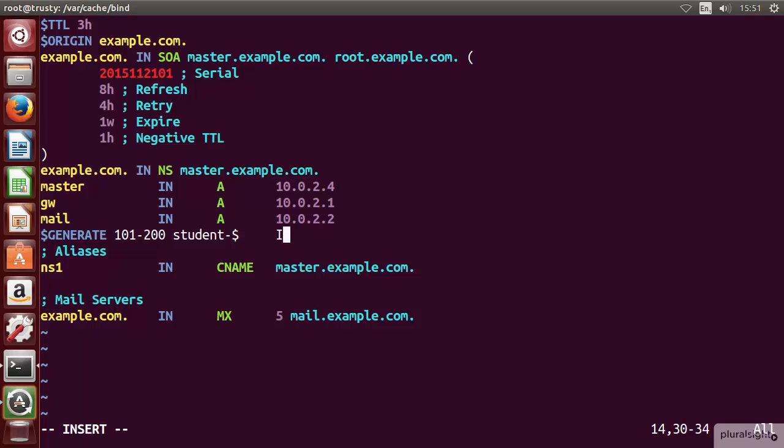And then they're going to be internet records, address records, and the address will then relate to 10.0.2. So we're generating then a number from the range of 101 through to 200, and we're using that as our dollar element in the rest of the line. So I say, especially where we have consecutive addresses, then this is really going to work well for us.